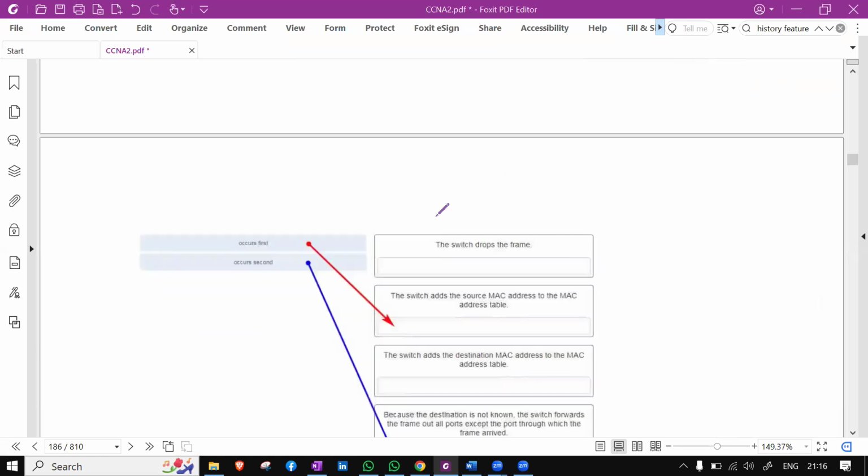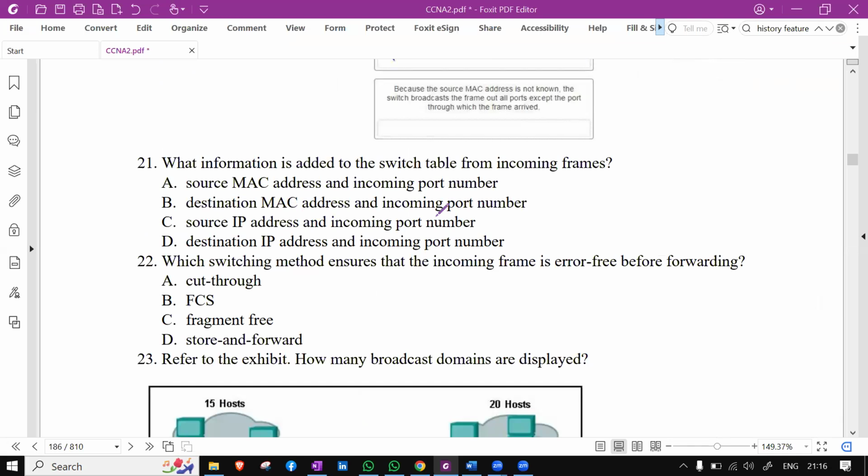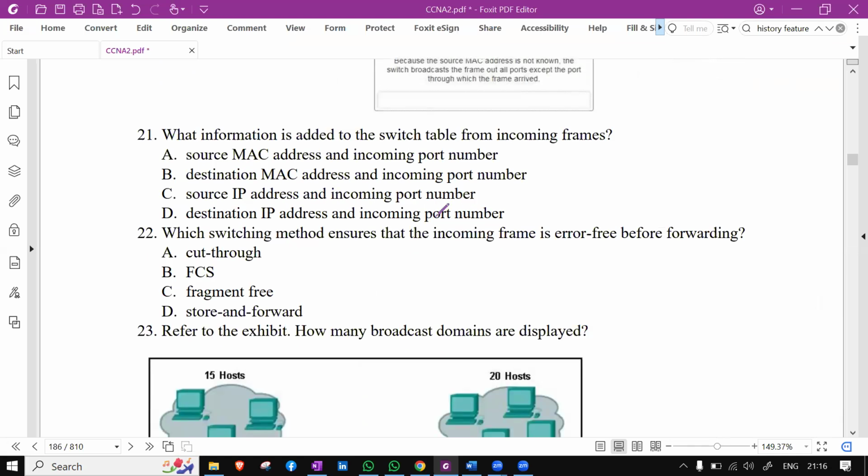Number 21, what information is added to the switch table from incoming frames? Incoming frames, information added: source MAC address, incoming port. Yeah, this one is easy. I think someone had the answer A. Voila. Number 21, A makes sense. Number 22, which switch method ensures that the incoming frame is error-free? Only one is error-free. Store and forward, D. But yeah, D.